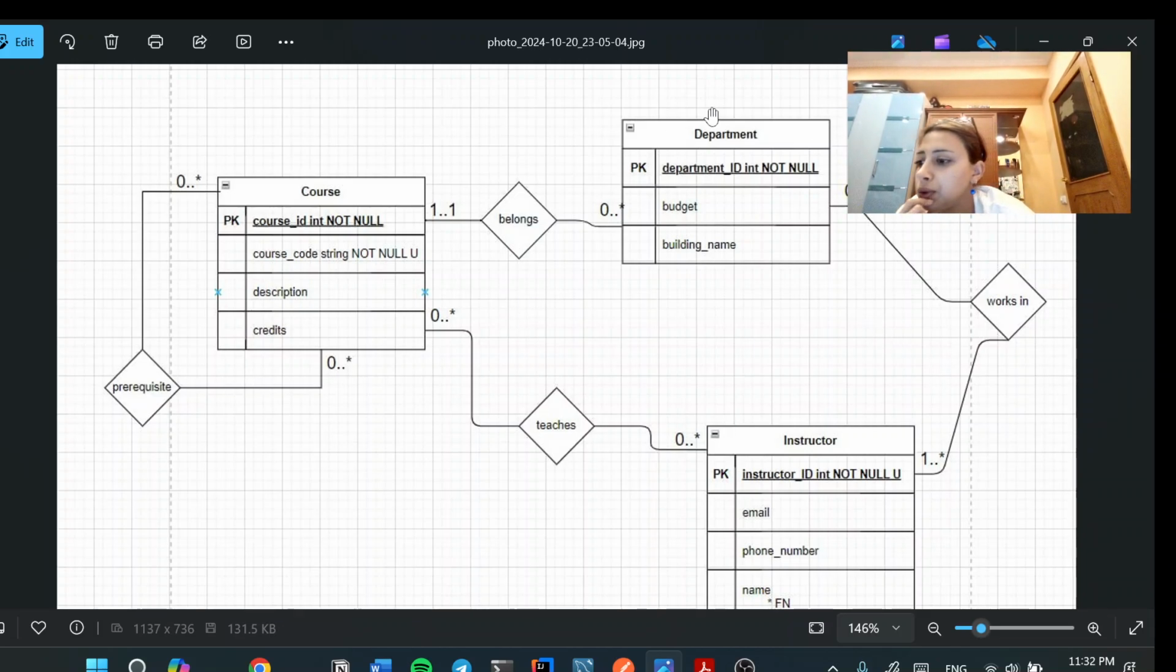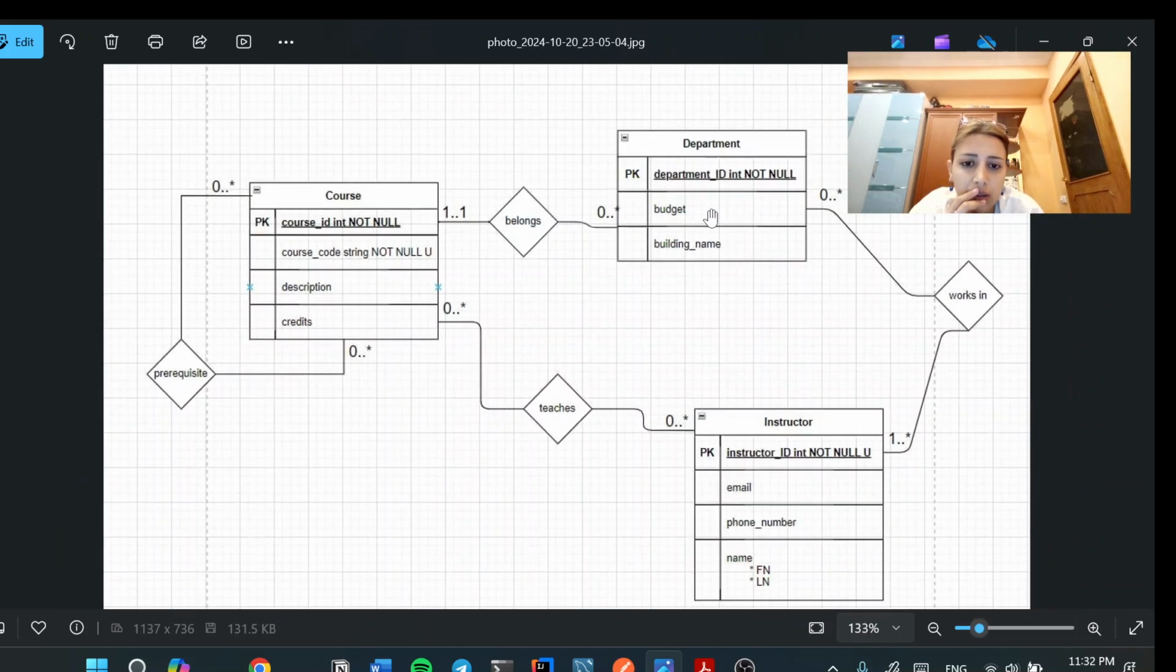Let's go to department. A course must belong to a department, and there are instructors who work in the department. Each department has its budget and building name. Department ID is a primary key as it has a relation with the course, with the department ID. So it has department ID as a primary key in addition to budget and building name. We don't have much information about these, so it's just the name.